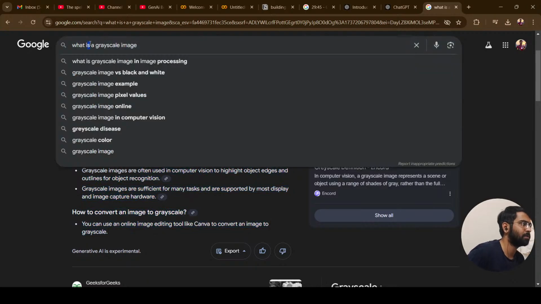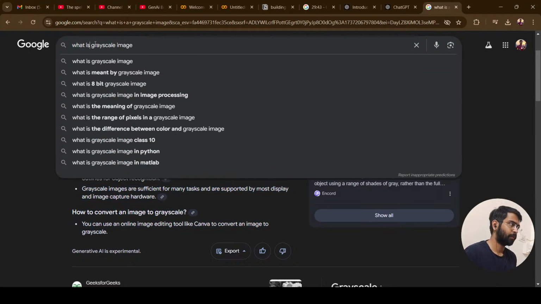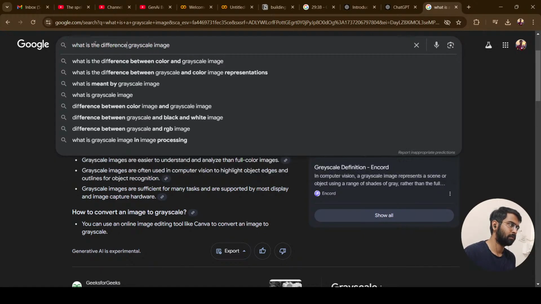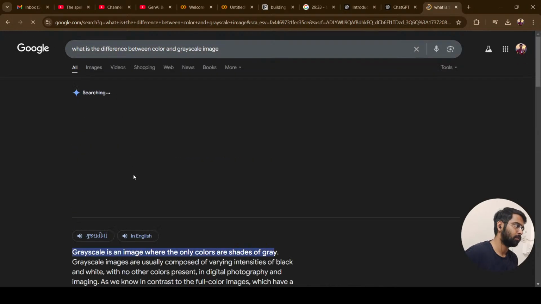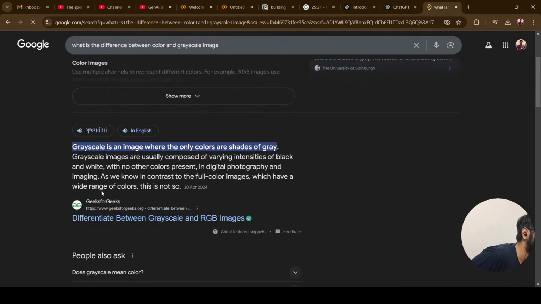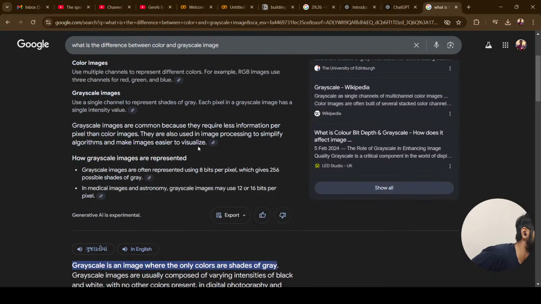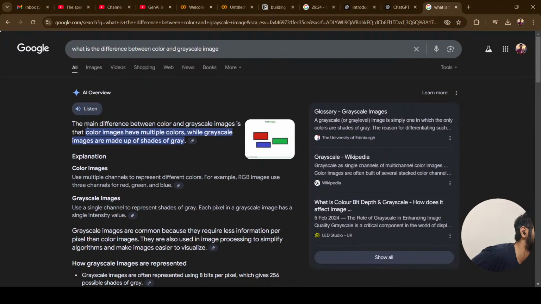What is the difference between them? Grayscale is an image where the only colors are shades of gray. That is 0 to 255. 0 is the darkest and 255 is the brightest, right? That is why 0 to 255.